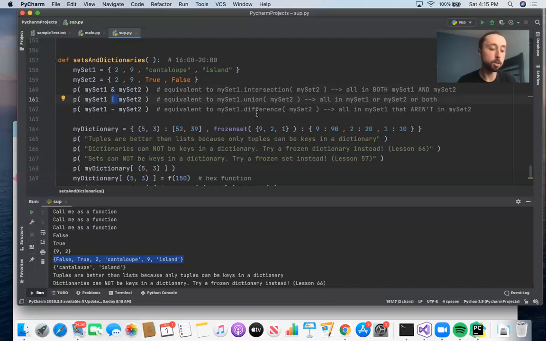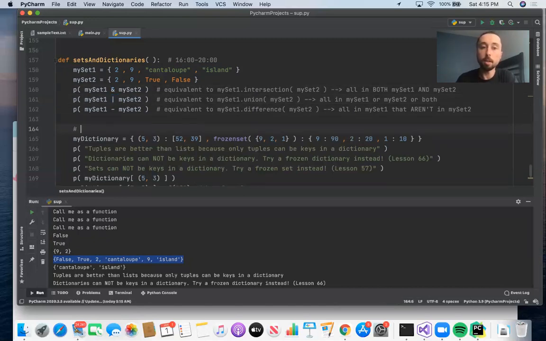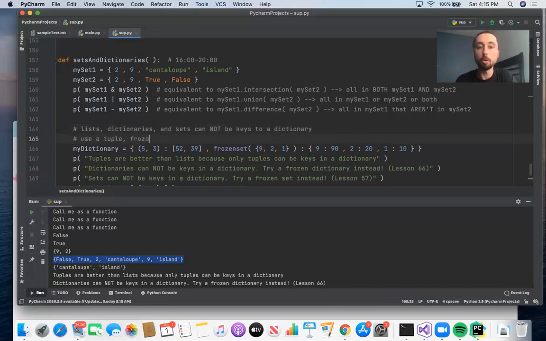The last thing I want to talk about in this video is a little bit more about dictionaries. So we know that dictionaries are a set of key value pairs, but one of the things you have to remember is that the keys in a dictionary cannot be mutable. So mutable means that an object can be modified, it can be changed. And that means that lists, dictionaries, and sets cannot be keys to a dictionary, okay? Use a tuple, frozen set, or frozen dictionary instead.